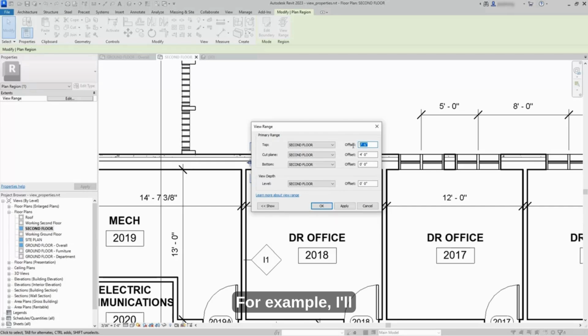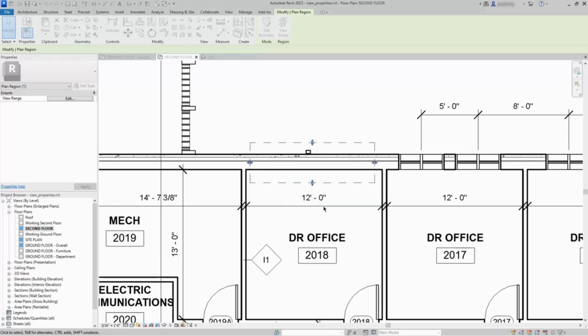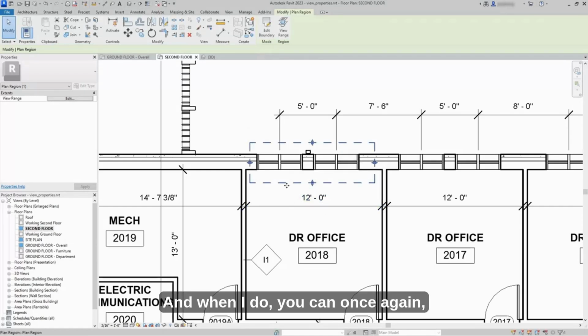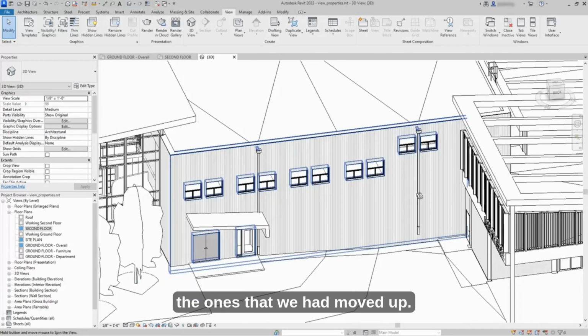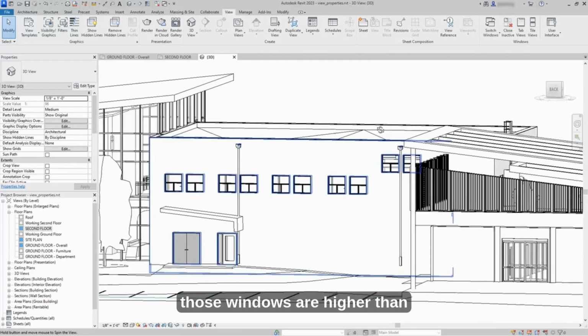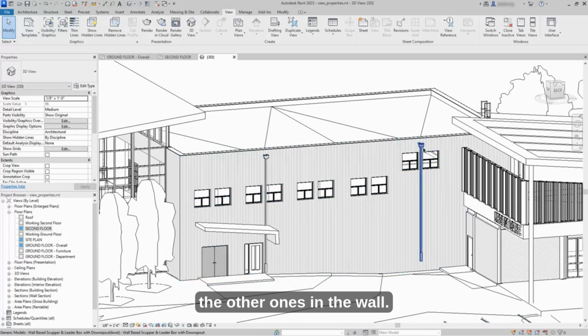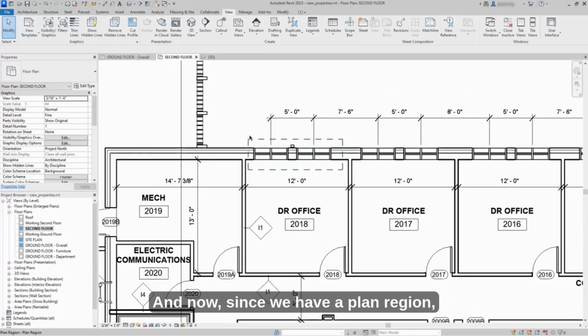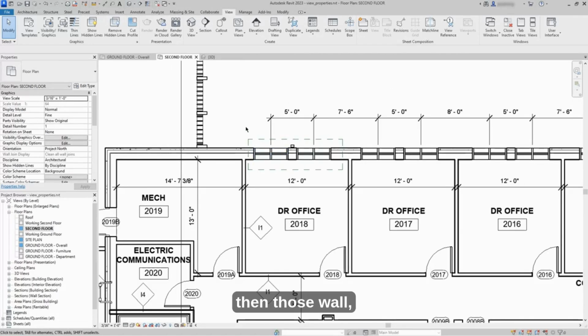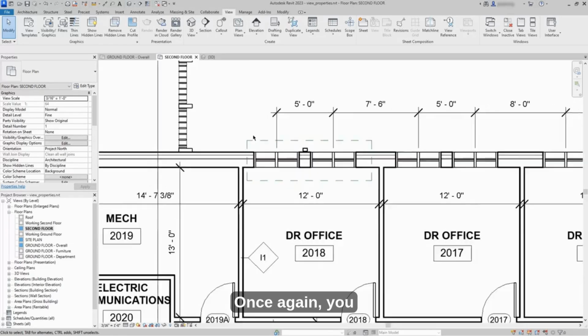For example, I'll change the top to 10 feet, and I'll change the cut plane to 9 feet, and then I'll click OK. And when I do, you can once again see the windows in the exterior wall, the ones that we had moved up. So as you can see, those windows are higher than the other ones in the wall. And now, since we have a plan region, those windows will appear in the wall once again.